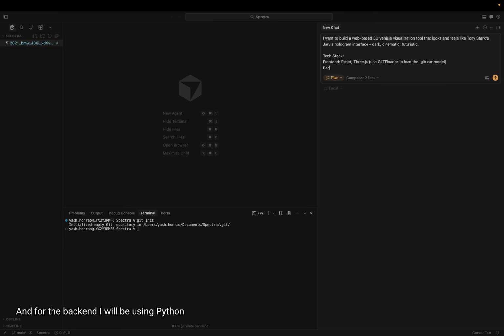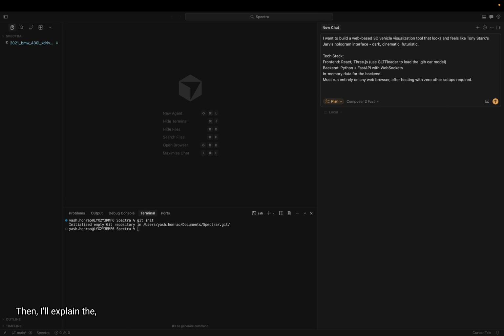For the backend, I will be using Python plus FastAPI, because I'm very comfortable and confident with FastAPI for writing the backend API, along with WebSockets. I won't be using any database; I'll be using an in-memory store, and it must run entirely on the web browser after hosting. Then I'll explain the visual theme of the project. I want a deep dark background, navy blue, and maybe neon colors for accents.